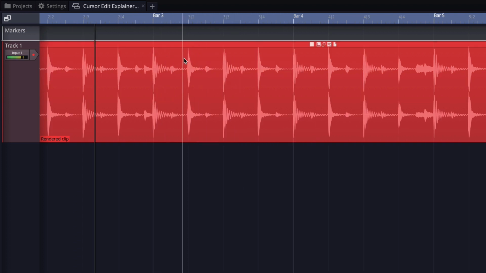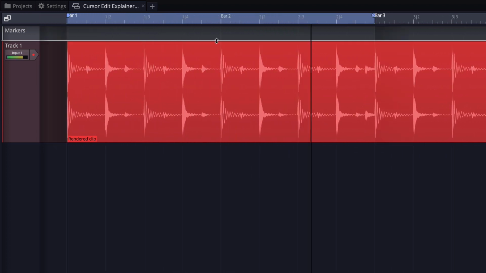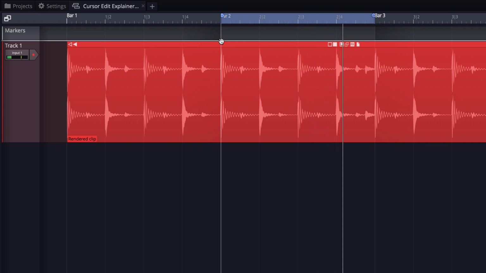Now in that example, I had snap turned off. If I press Q to turn snap on, you'll see that the edit cursor follows along to the grid increments. It snaps to the grid increments. I'm going to go here, and you'll see that the edit cursor also allows me to set the endpoint in the output. If I press O, I set the out point or the out marker, and then I'll move to bar 2 and press I for the end marker. That essentially allows me to set my loop points also using this new edit cursor.